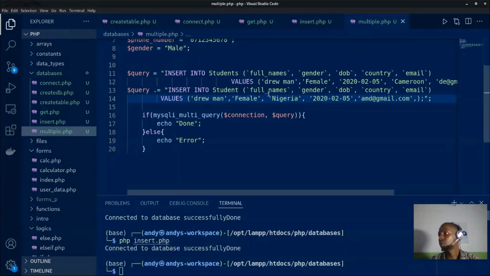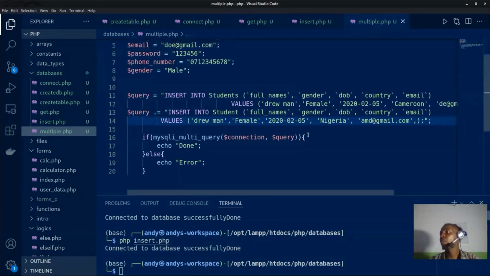So just a few minutes, please. I'm getting confused a little bit on this. All right, so you have full names, you have gender, you have date of birth. So the order actually matters, right? You have date of birth, you have country, then you have email. So date of birth, country, and email, and that is it.